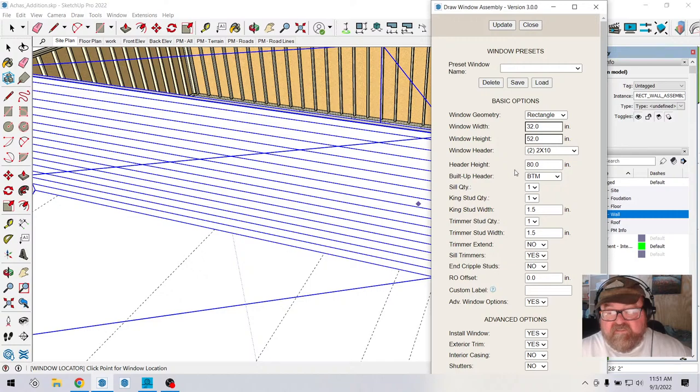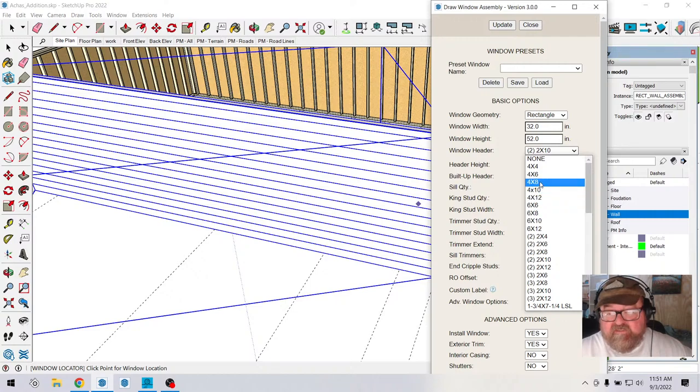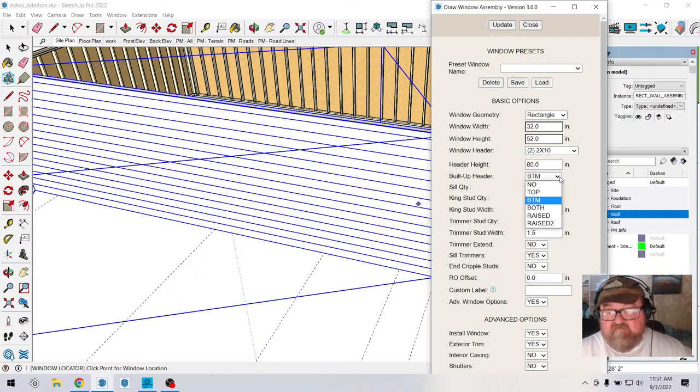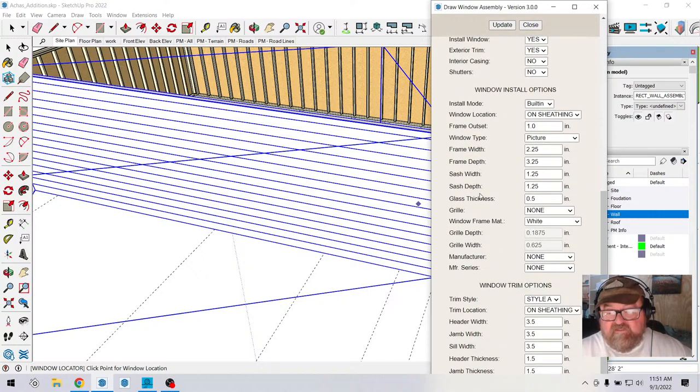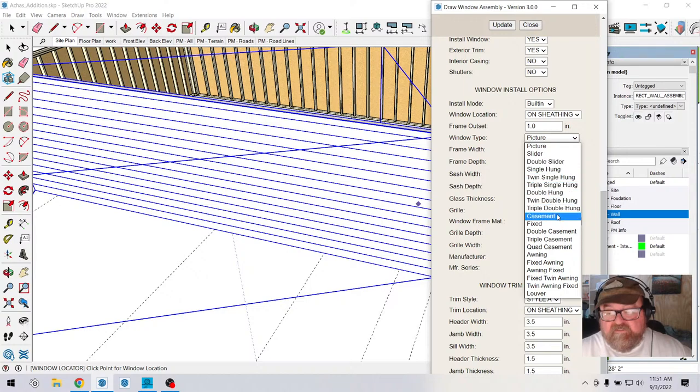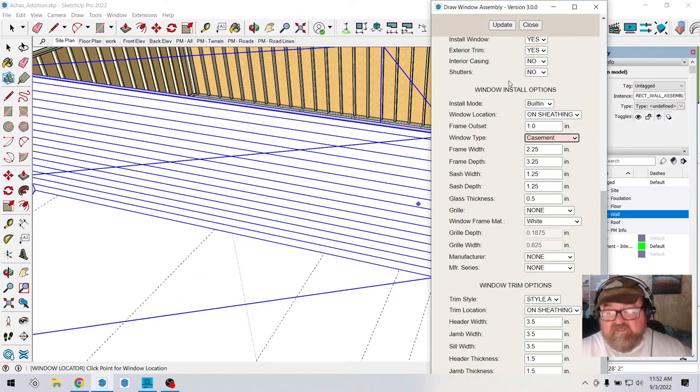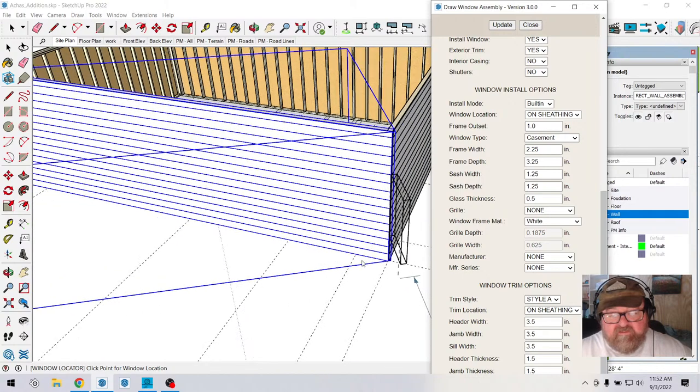But it makes a nice little, since this is a 9-foot wall, I'm going to make it both top and bottom on the header build out. And then I want to use a casement window here, casement. And that looks good. And so then I can just go out here.